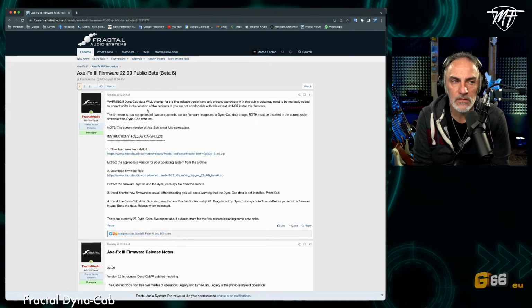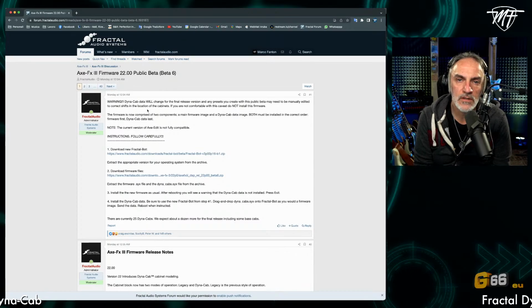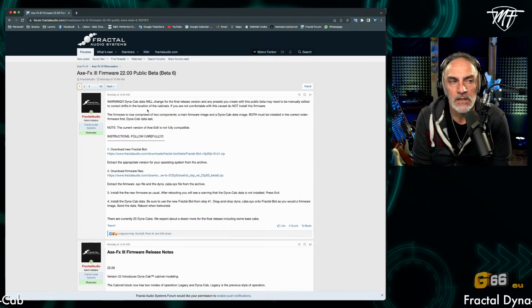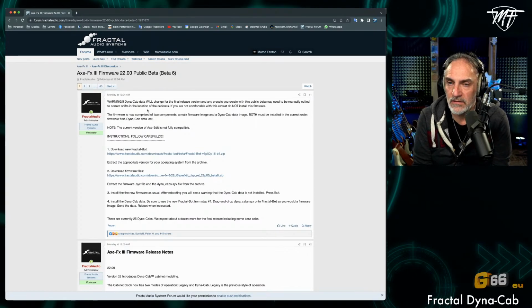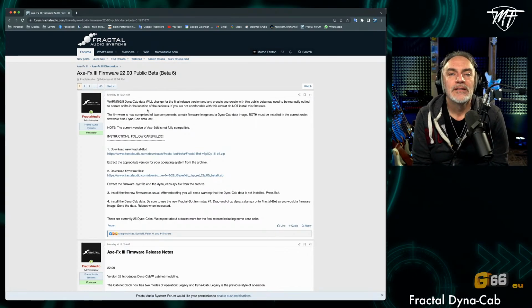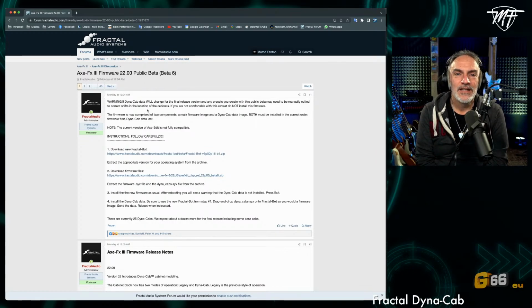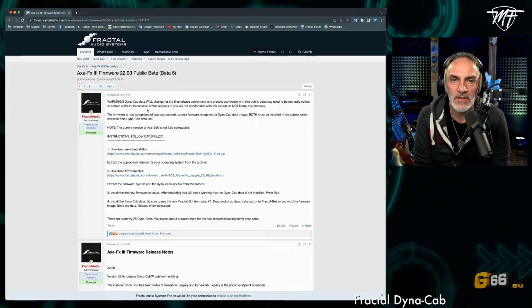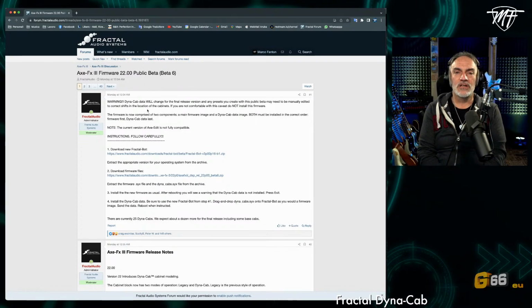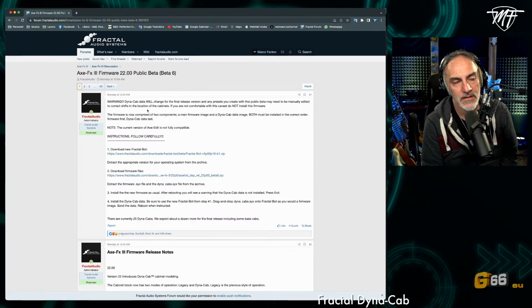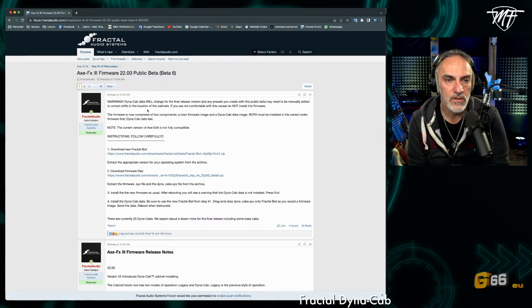So if you want to install the beta version, please don't forget to back up your presets and also the parameters, the layout, and so on and so on. Okay, I'm using it without any problem, but when the firmware is beta, it is your responsibility what happens. You cannot claim anything if something occurs on your unit.